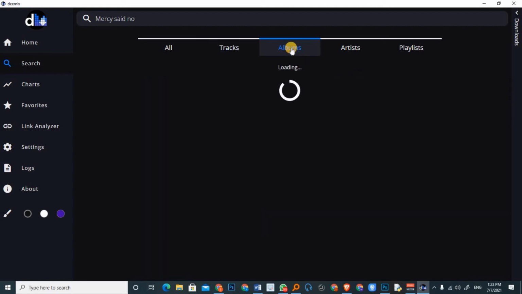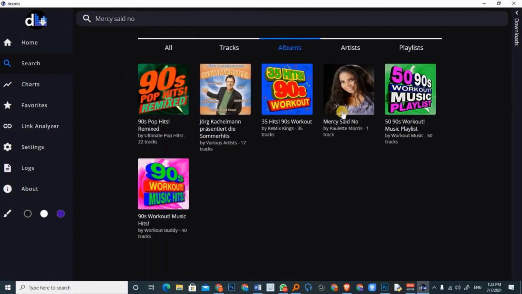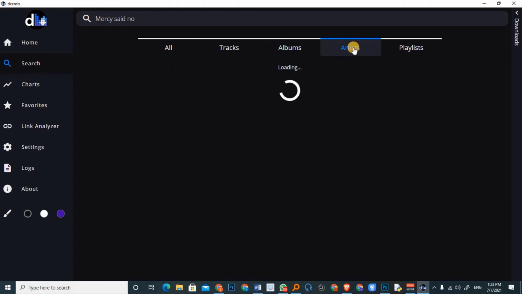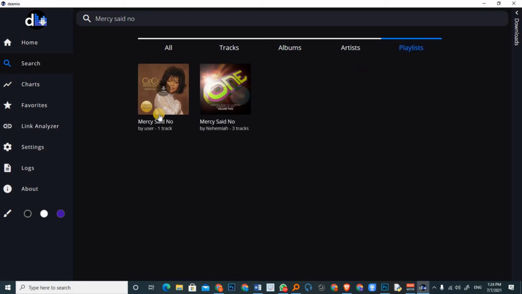When you go to albums, we have the same thing, these are the albums. You can look at the artist, and there is no artist by this name, Mercy Said No. That's why it said no artist found. Playlist, there is a playlist, but you see, for playlist, it tells you we have this track in it with some other tracks. So this one has 3 tracks and this one is only 1 track, but we'll go deeper into playlist later.